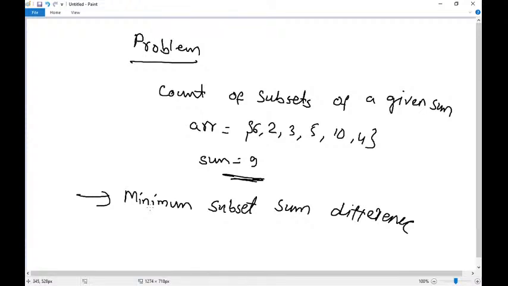You have a list of integers and your task is to divide it into two sets, S1 and S2, such that the absolute difference between their sums is minimum. Like, I'll take an array A with values 1, 6, 11 and 5.